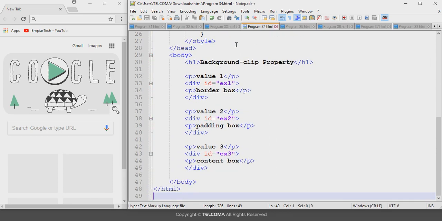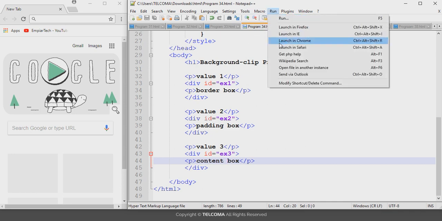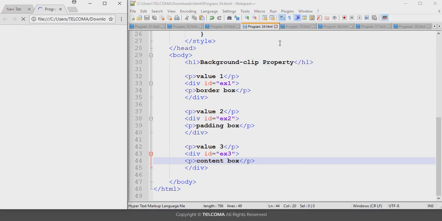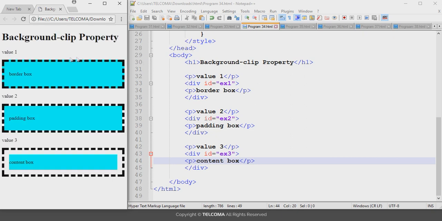So ex1 will display the border box, ex2 will display the padding box, and ex3 will display the content box. So let's see how it will be displayed in the browser. For that you have to go to the run part and launch in Chrome. So here it will display like this. In the background it displays the heading as background-clip property, and value 1, value 2 and value 3. It's displaying the border box, padding box, and this one is for the content box.